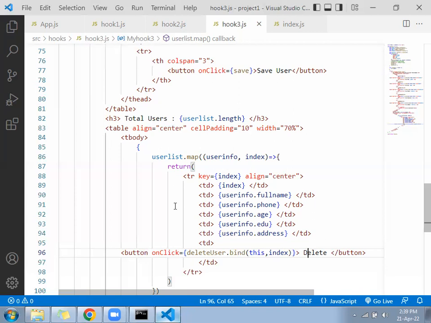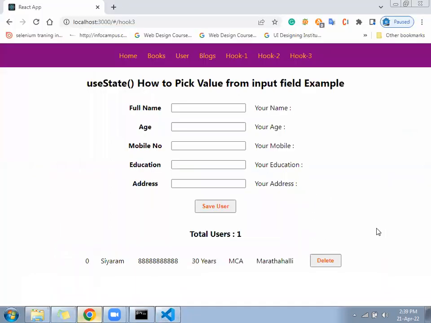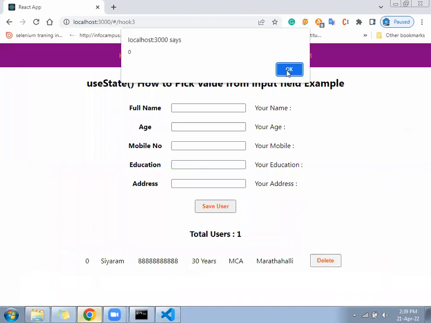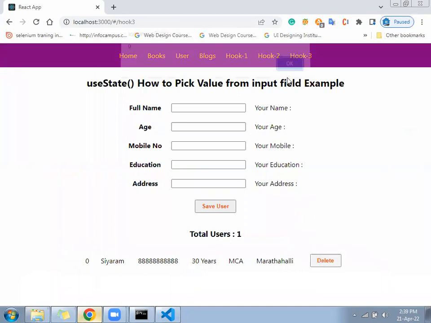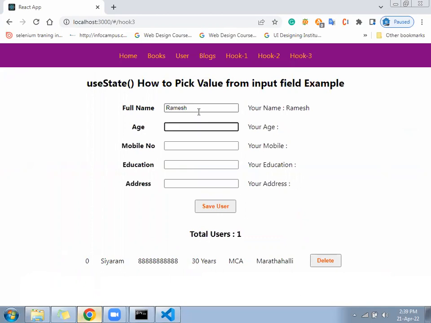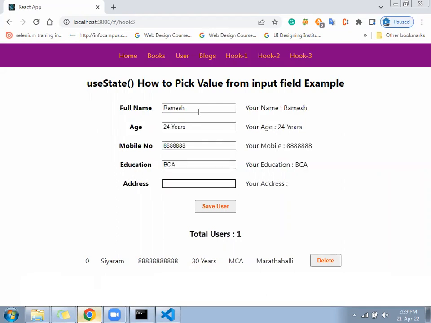Okay, ready? Next, let us see the delete button appear. When we click on delete, an alert should come as a 0. Add some more users. Ramesh, age 24 years. His number is something. BCA background.